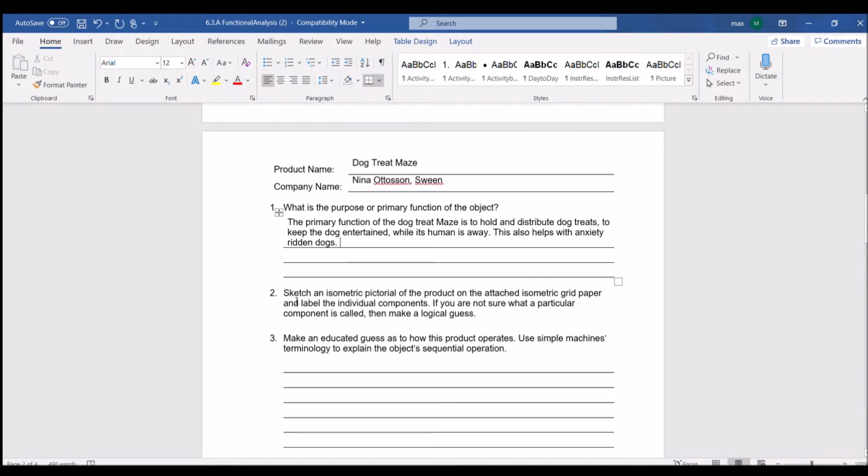Now the next step here is sketch an isometric pictorial of the product on the attached isometric grid paper and label the individual components. If you're not sure what a particular component is called, then make a logical guess. So at this point, I'm actually going to show you how to sketch that object. And in this case, I'm going to sketch the dog toy.